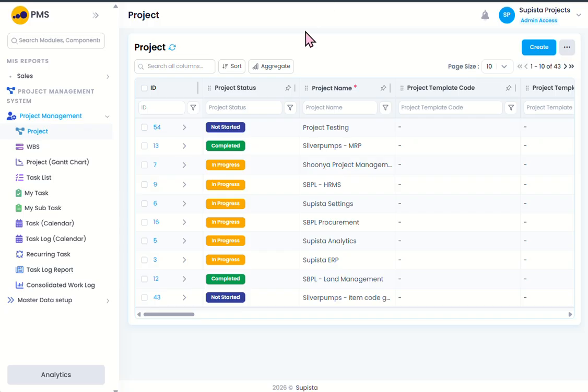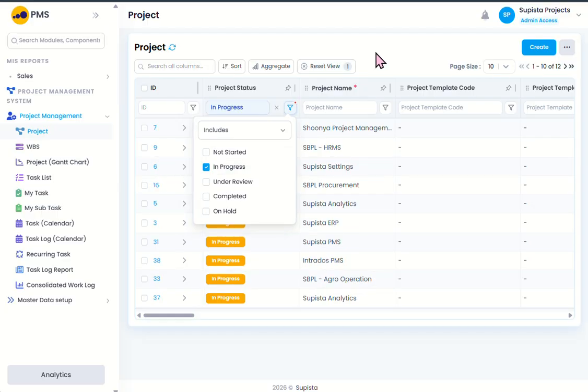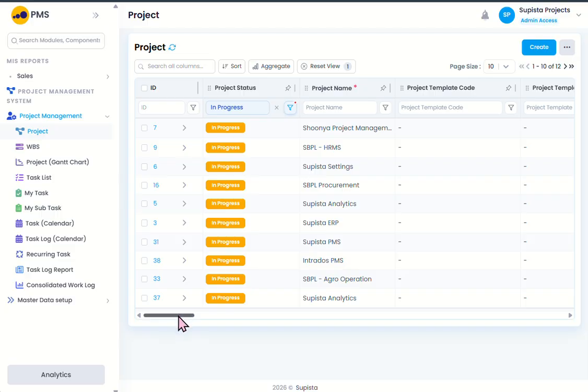So Supista PMS provides you with the option of filter so that if you want to look for a specific project, you can do so. Suppose I want to filter out my projects based on the project status. I'll simply click on this filter under project status and select, let's say, in progress. After I have applied this filter, I will only see the projects whose project status is in progress.